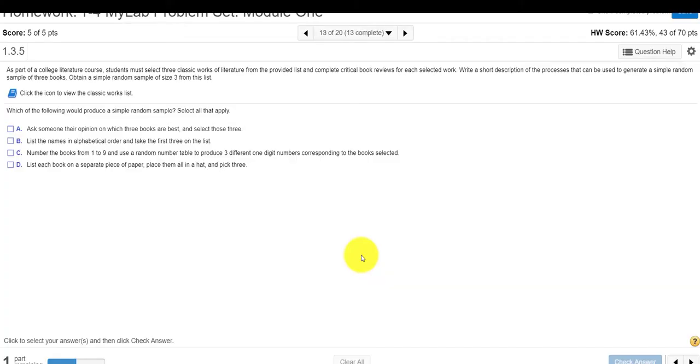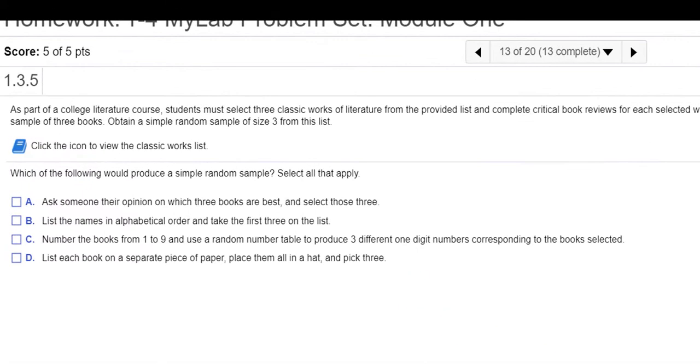Hello, class. I'm going to answer the next few problems from your homework 1-4 problem set. It says, which of the following would produce a simple random sample? So it looks like we have a college literature course. Students have to pick 3 books, and we're asked how we would come up with a random sample.